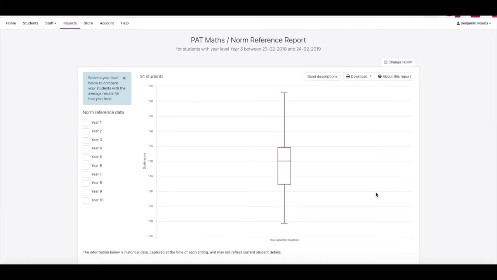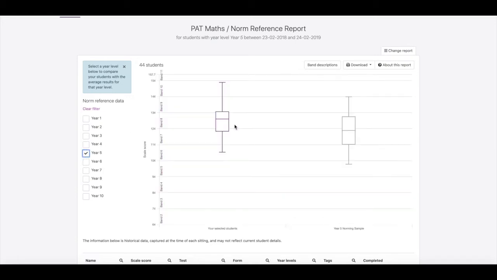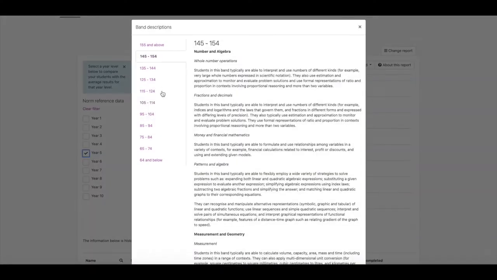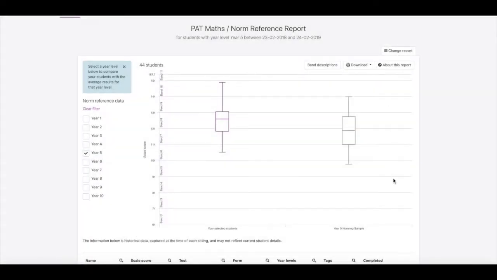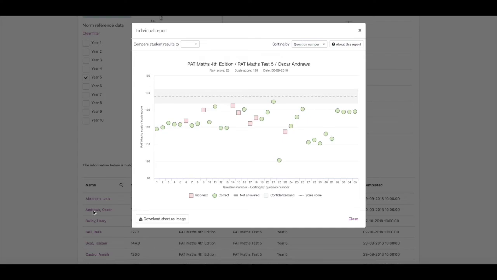Okay, and that's where I get that cohort of students, and I can see the box and whisker graph of that cohort. If I want to norm reference it, we can see this is the norm referencing sample, and this is the actual students. So we can see the breakdown there. About our average, most of our students are sitting in the top part of the norm referencing, and it tells us the bands as well. I can click on the bands and get the band descriptor. I can also click on the students and again get their individual report for that test.